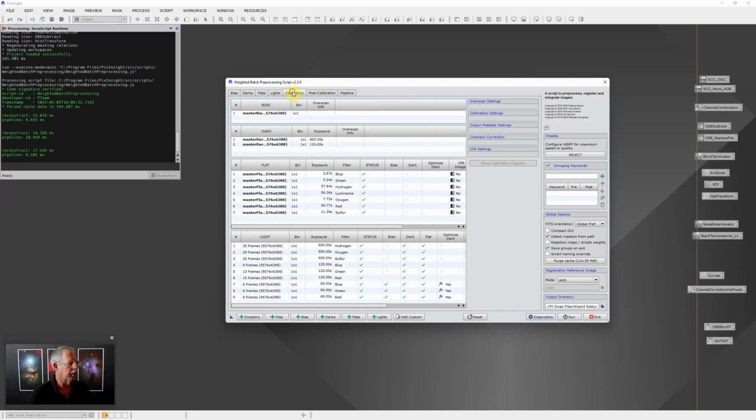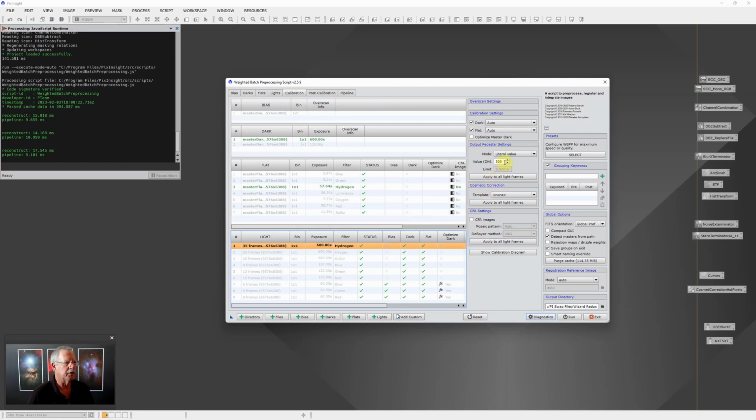If I go to the calibration tab, one of the things I always do is set a pedestal value, usually around 300. That gives me a cleaner result. Sometimes if I have not much data, I may have to push that a little bit higher. And then in this case, I just did auto for the reference frame selection.